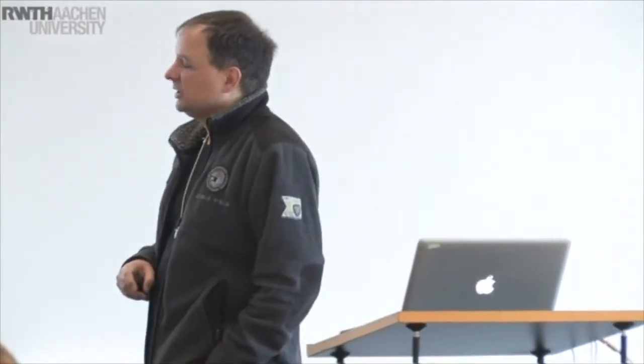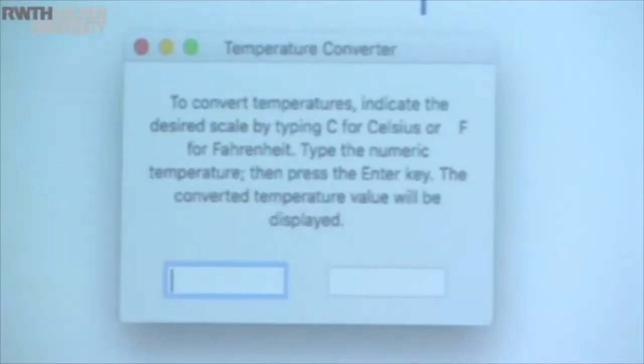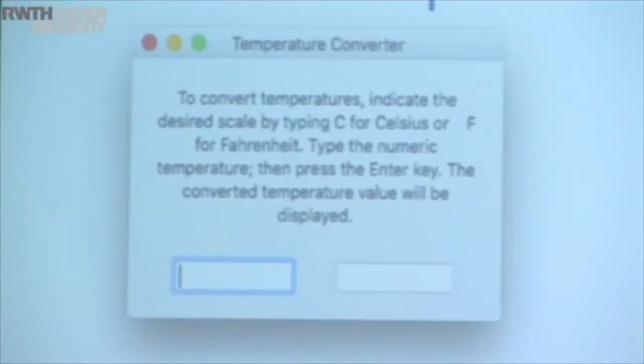Again, just to simplify the computation, we assume that all the digits are equally likely and that the character input is, as we said, limited to 4 characters. So what does that leave us with? The first obvious model we could look at is a variant of the interface that makes you enter a C or an F to decide what the conversion should be.